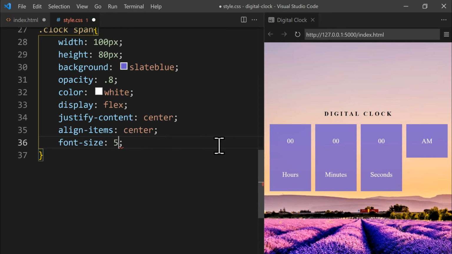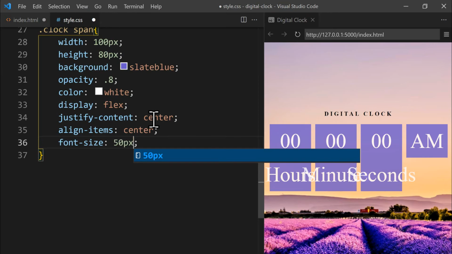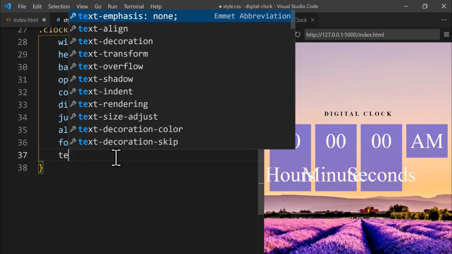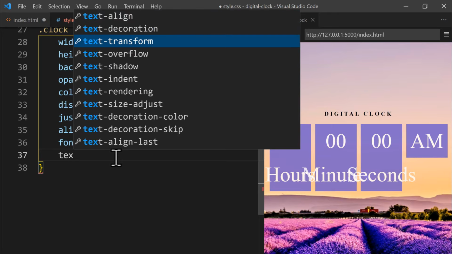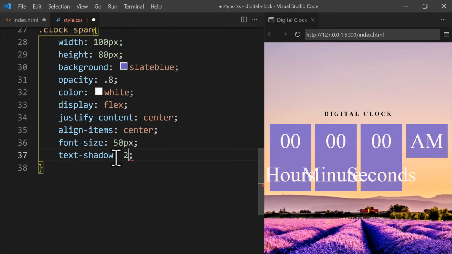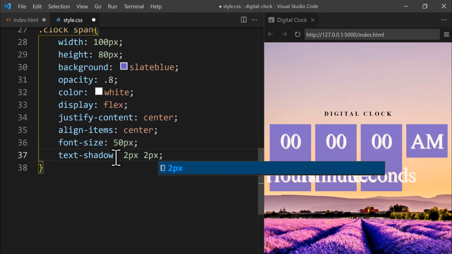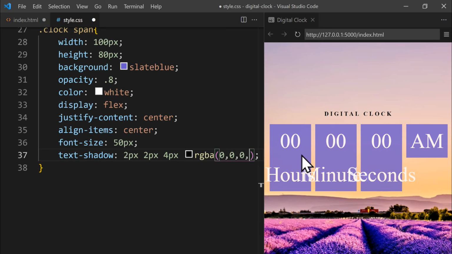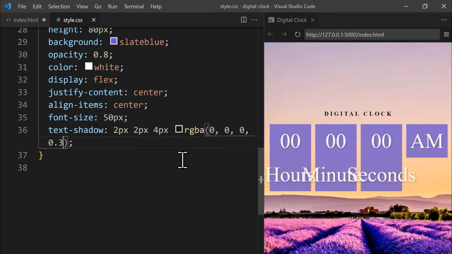Next, we increase the font size to 50 pixels to make the numbers larger and more prominent, while adding a text shadow for added depth. For the text shadow effect, we simply type text-shadow. The first value is the horizontal offset, set to 2 pixels, followed by the vertical offset at 2 pixels, a blur radius of 4 pixels, and white as the color. To make the shadow black, we'll use the RGBA function with values of 0 for red, green, and blue to create the black base, plus 0.3 for the alpha to add 30% opacity.